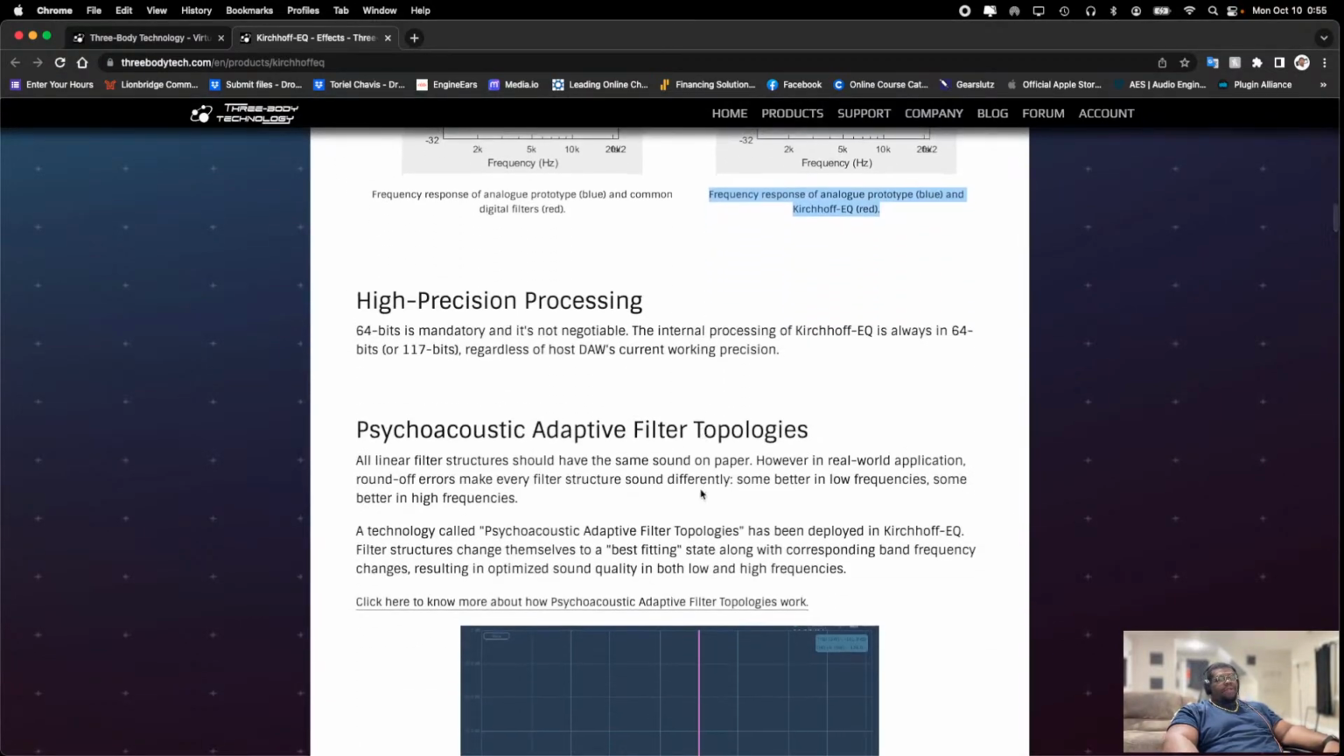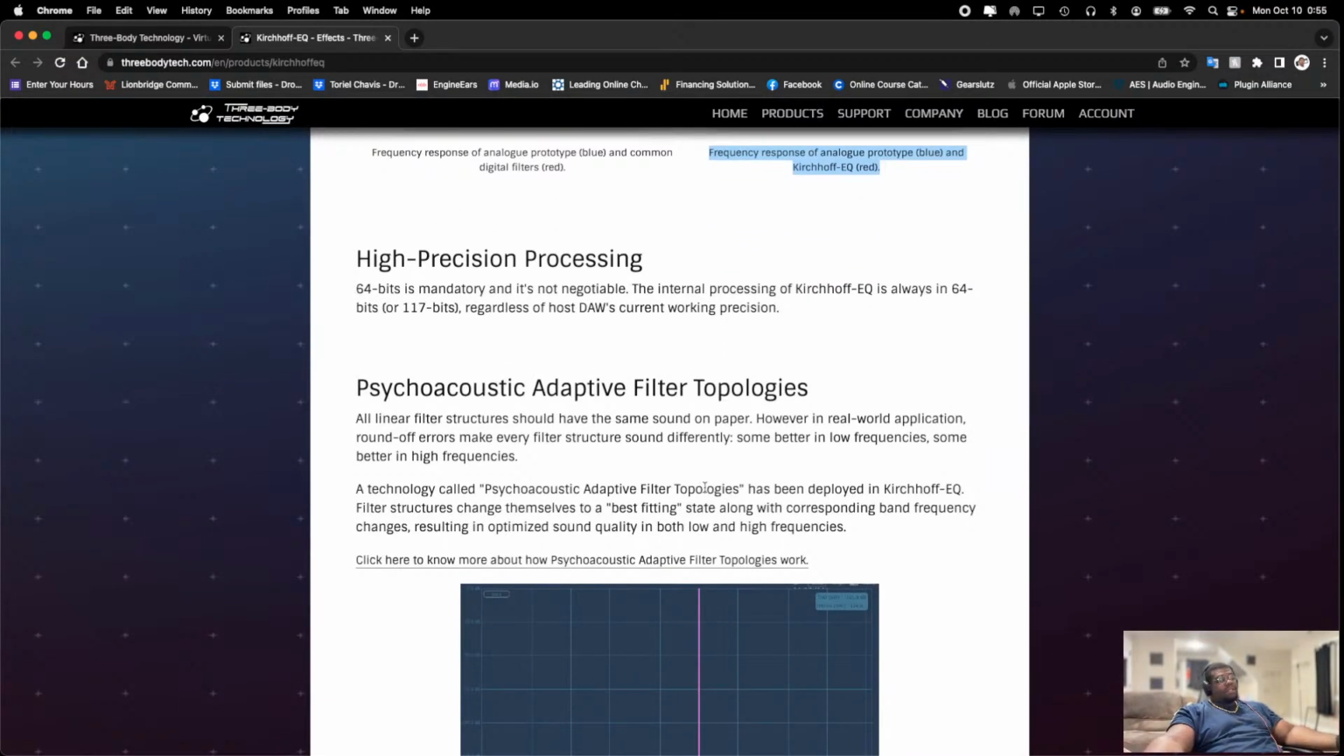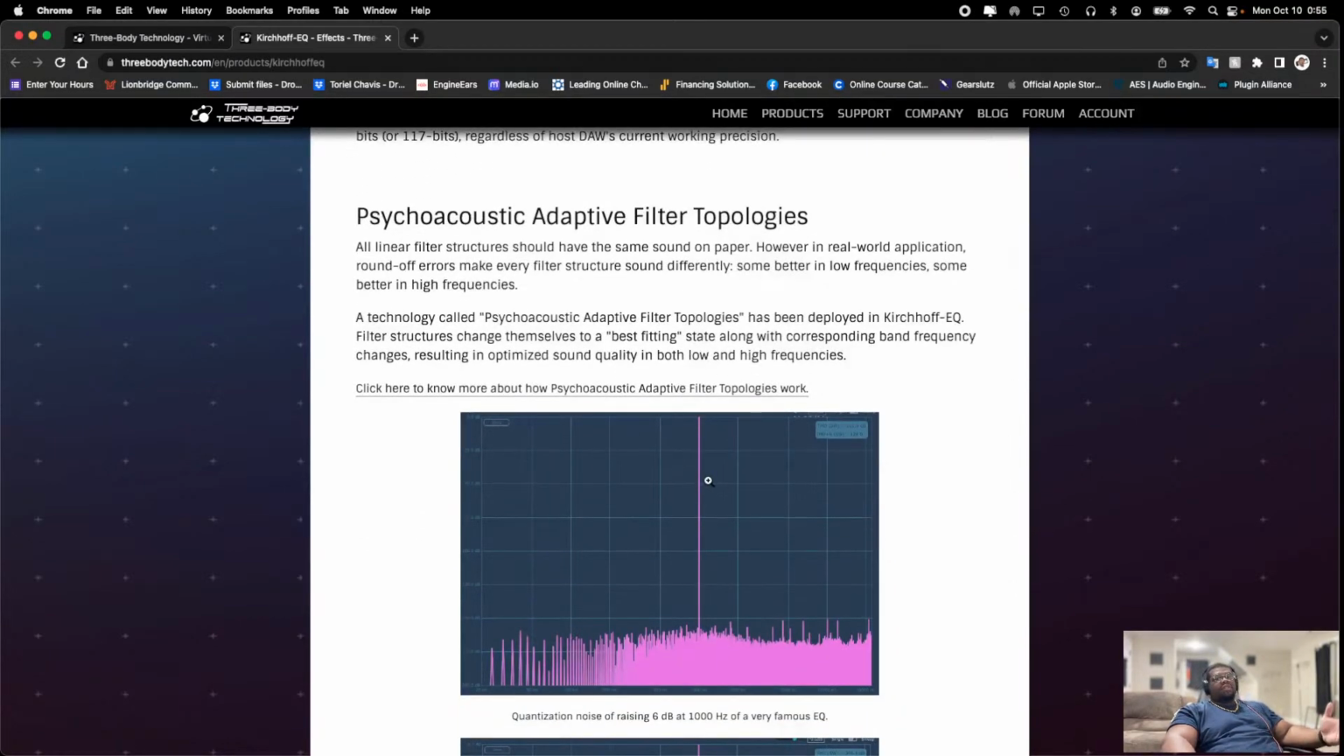Yeah, man, the Pro Q is just popular because it's been around, and the GUI, they really revolutionized the GUI. So you gotta give them props. You know what I'm saying? They did do that. They made the EQ look beautiful. They made EQing interesting.